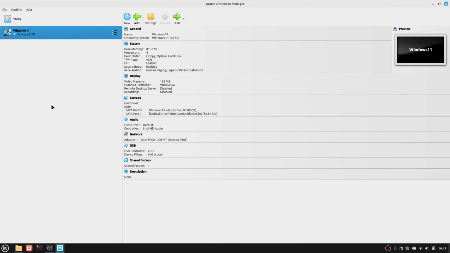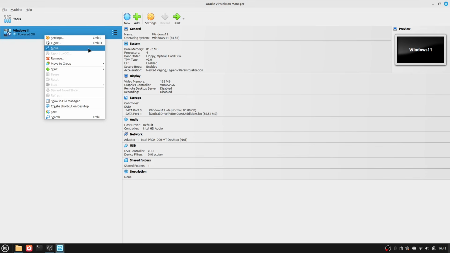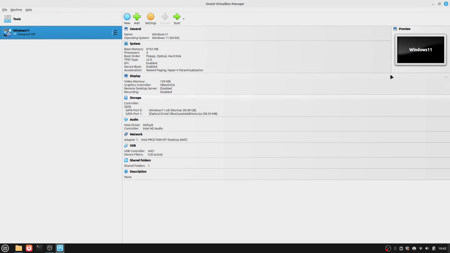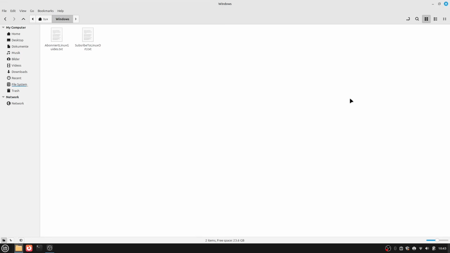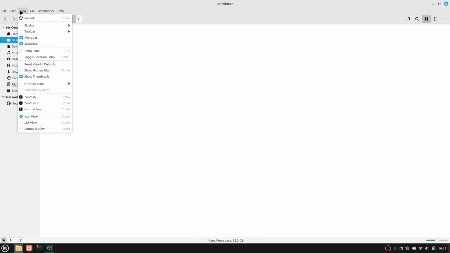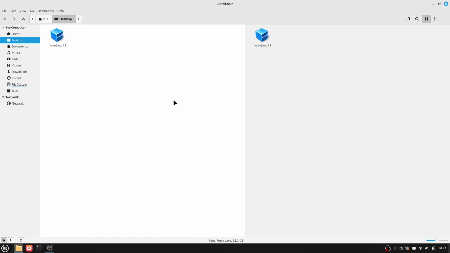In the end, we want to start up our Windows 11 machine right from our start menu. So I right click the Windows 11 entry here inside our VirtualBox manager, and I select create shortcut on desktop. Now I hit X here and then go to my desktop inside my file manager. Then I'm selecting view and select extra pane. You could also hit F3, and then we are going to our home folder.